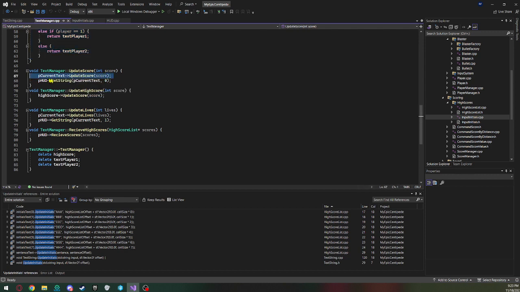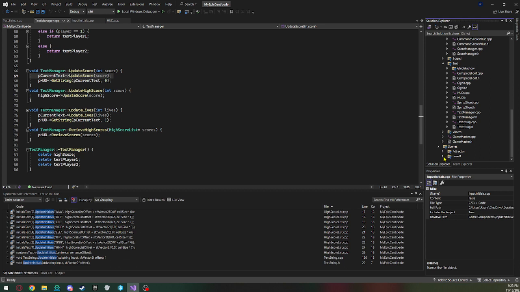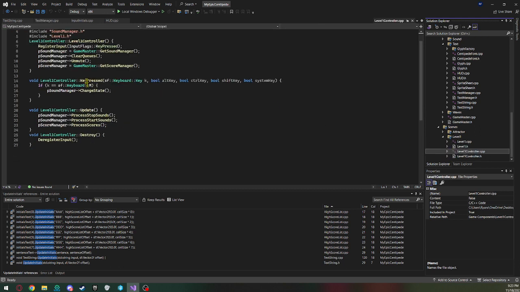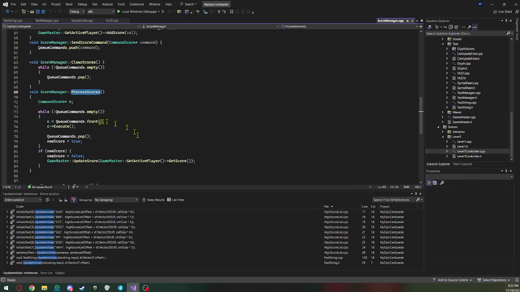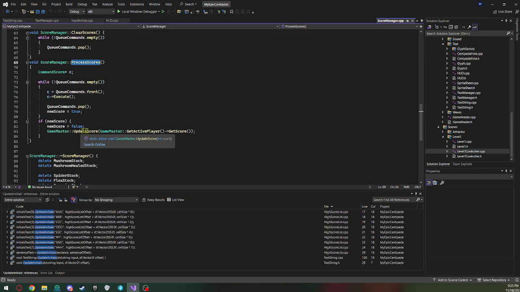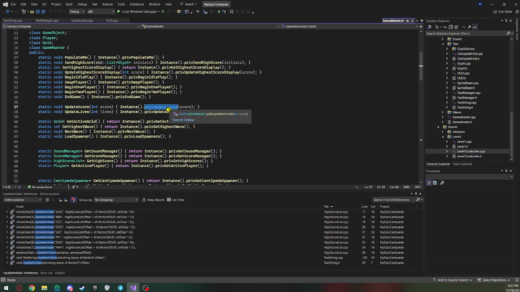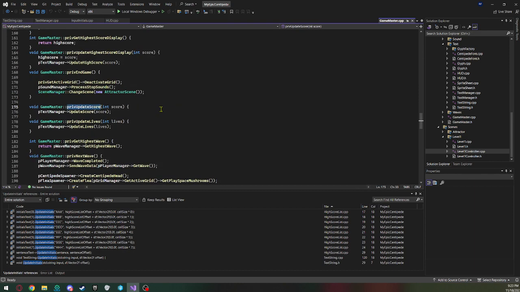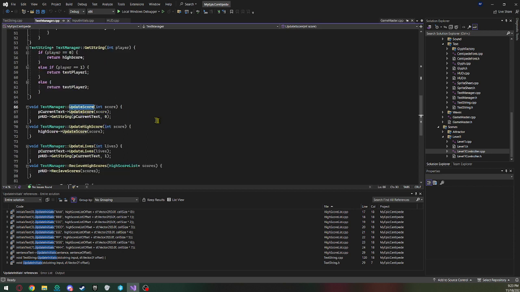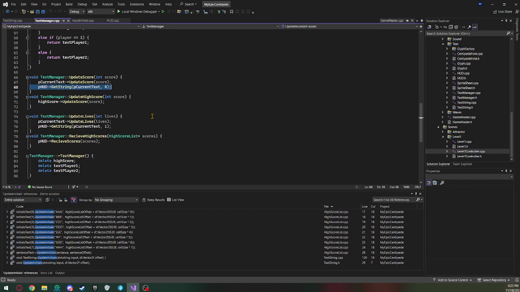Updating score is managed here. So during scenes, level 1 controller, whenever we process our scores, if we have a new score, we update the score text. So here, this will have the text score get updated. And then it also has the HUD update that string.